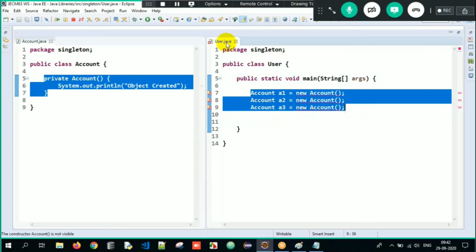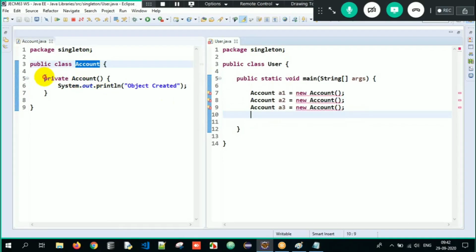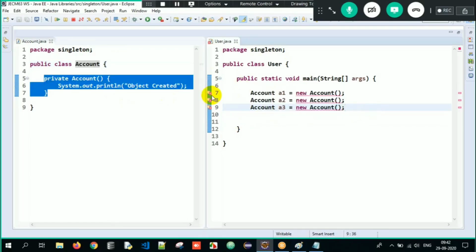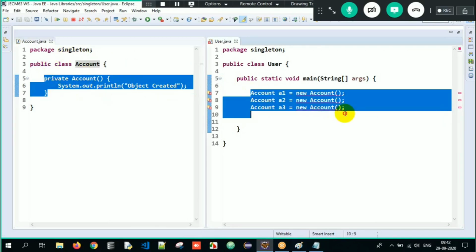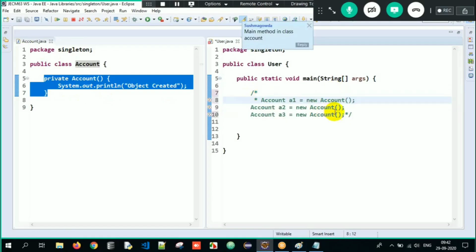So what am I supposed to do here? Any idea? Singleton design pattern means I should be able to create only one object. If I don't make it private, I can create n number of objects outside the class. So rule number one is I will have a private constructor. As soon as I have a private constructor, I cannot create objects outside the class. It will give me an error. Got the clarity here?